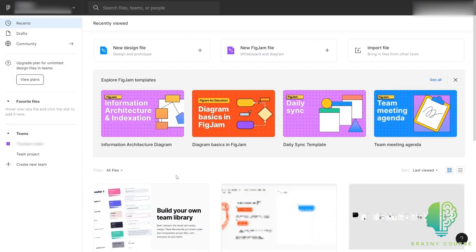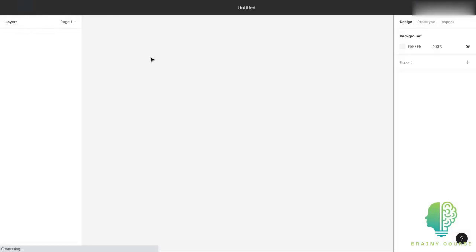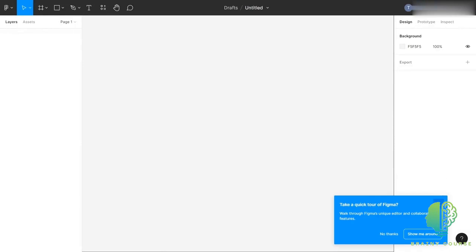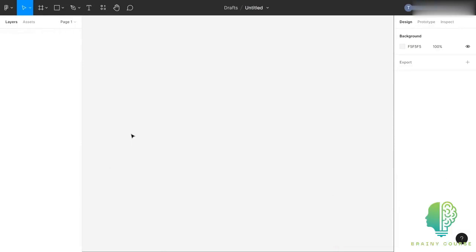Now, let's explore Figma. After I log in, I am presented with the options New Design, New FigJam File, and Import File. I select New Design File. The interface displays the editor. It seems pretty blank the first time I open it, but don't worry about it. You will cover the sections in the Figma interface now.